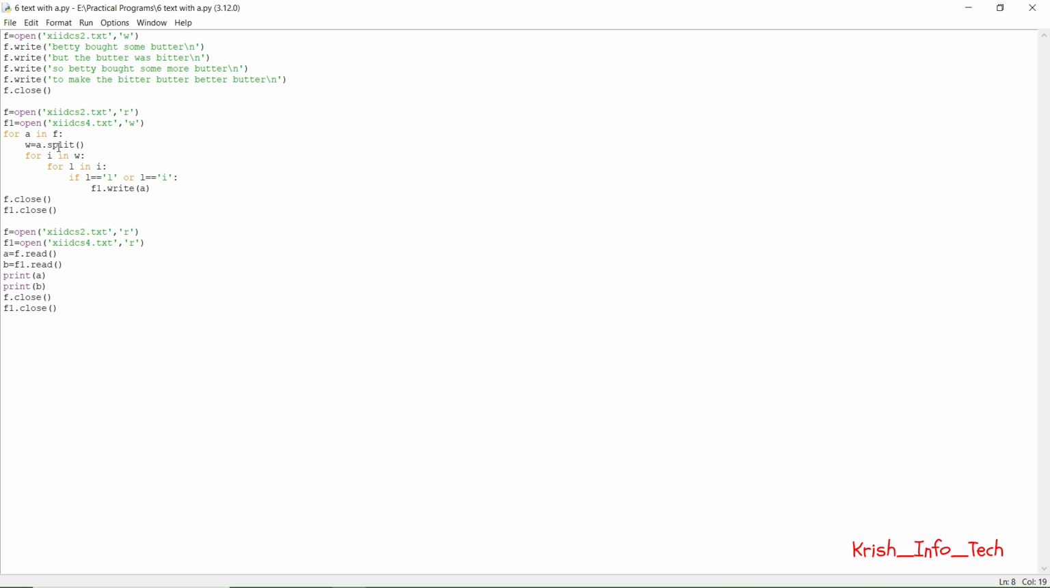Okay, and using the split function, we are splitting each and every word, and then we are checking line by line. Okay, so once the word A is found, you are writing it, that is, you are writing it in the other file. Okay, and we are closing both the files. Now we are opening both the files in read mode, and we are printing both pieces of information, and we are closing them. Okay, so that's all.